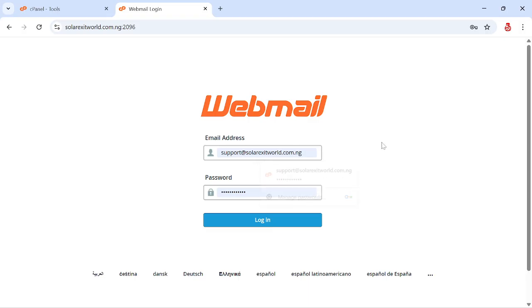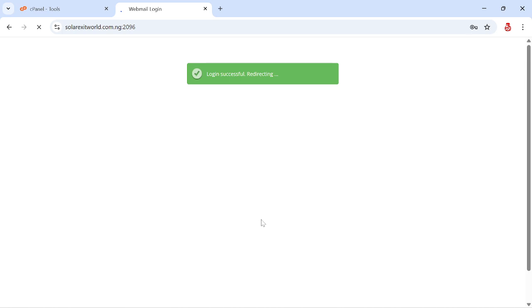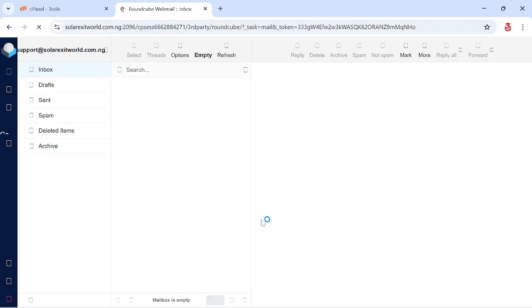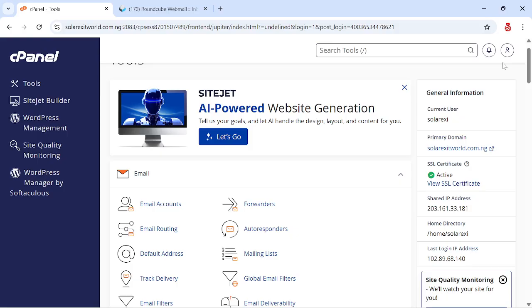So can you see now? If I put in my details, support at Solaris IT World, and I log in, it will load me to my webmail. It's almost exactly like Gmail. Can you see? Inbox, draft, sent, spam, whatever is actually there. Exactly. Okay. So now let's go to this place.